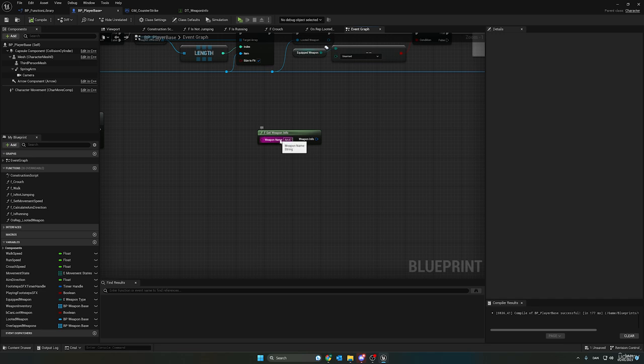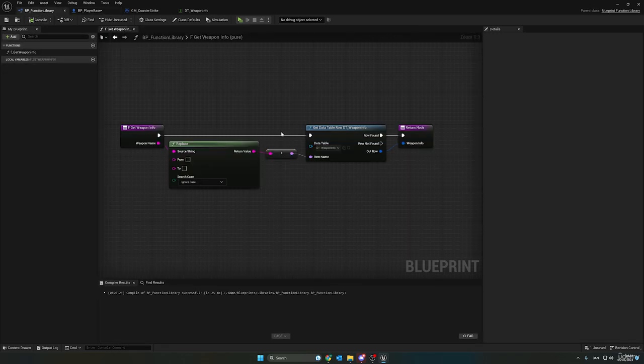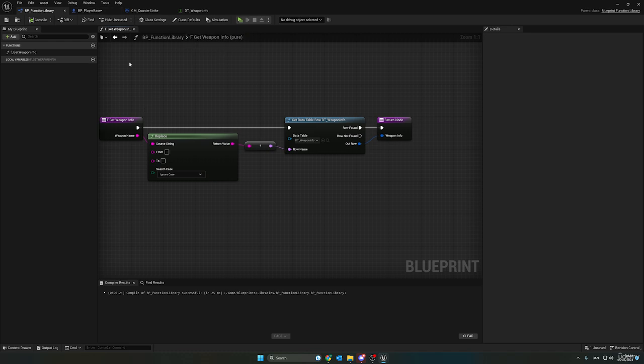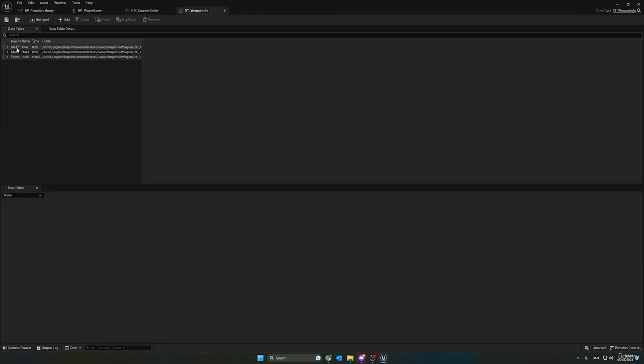Okay, so it's going to take that name. It's going to go inside of this function, so into the function library. It's going to take the name here, remove all spaces if there are any, and put that AK-47 that I wrote here into the row name, which means it looks here in the row name. It looks for the AK-47, so it looks for this one. Now it knows we are talking about this row. So now it knows the name, the type, the class, and so on.